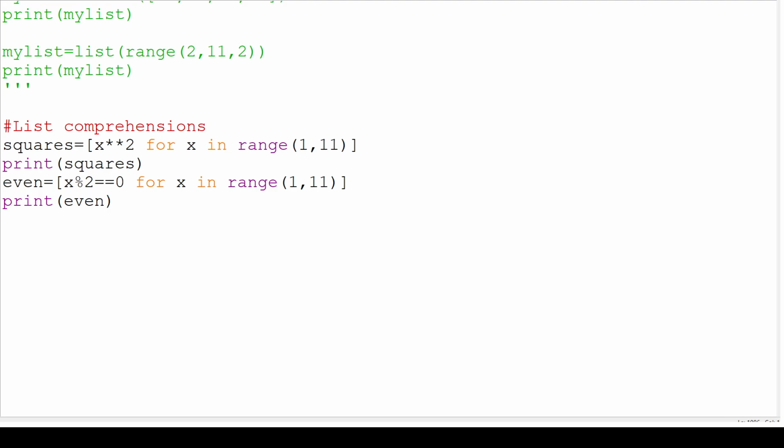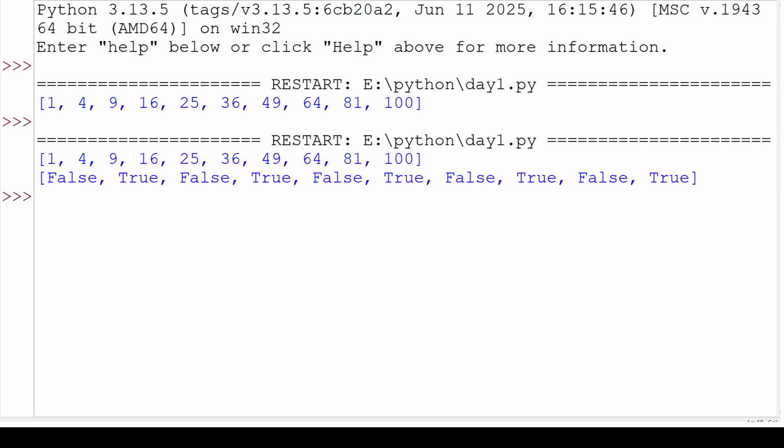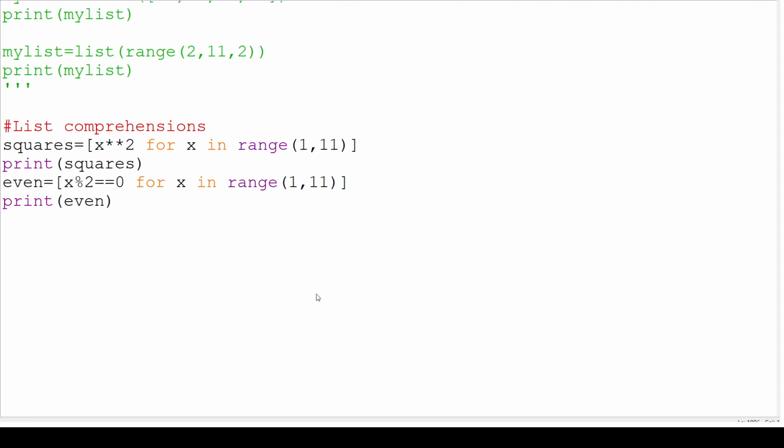If we want to store the value, then the condition should be given at the back. Just a minute, first I will show the output for this. We already saw this output. Let's change the code.